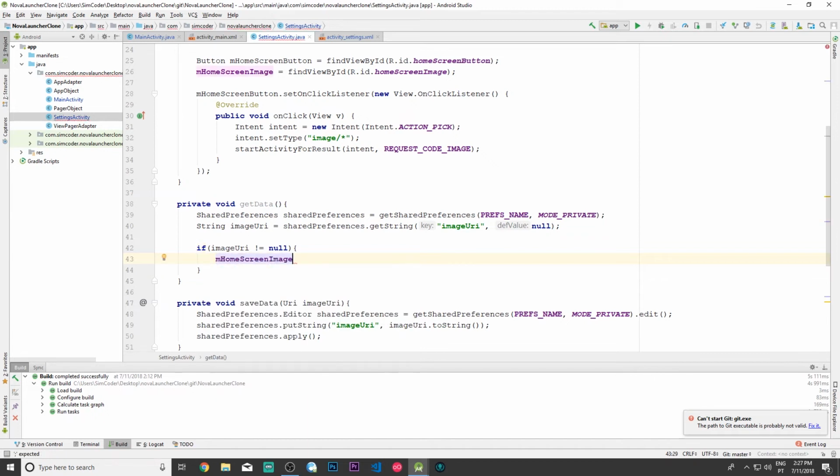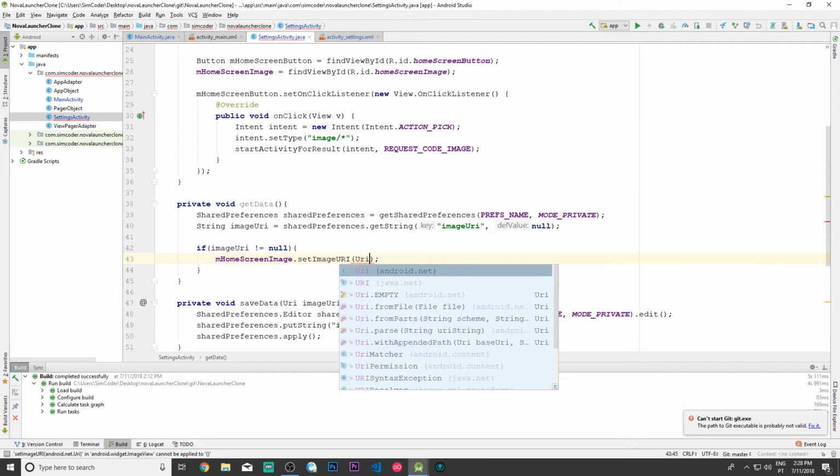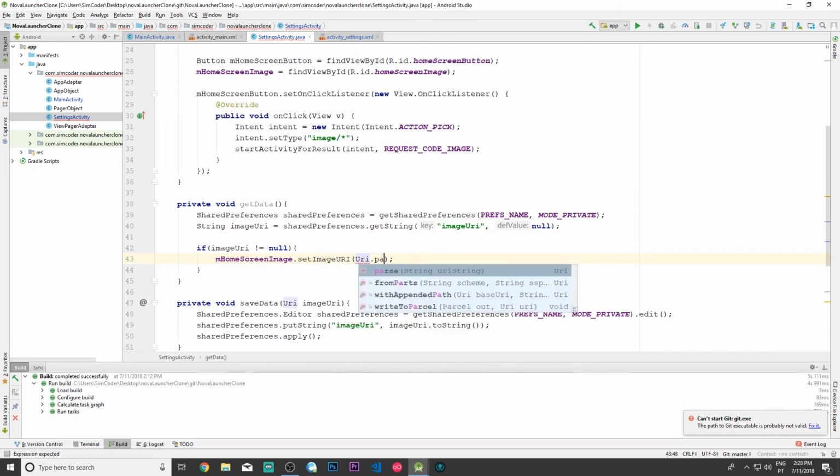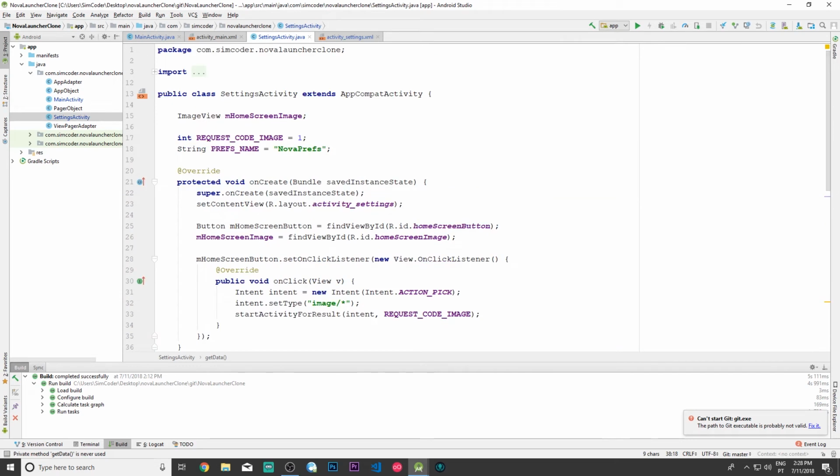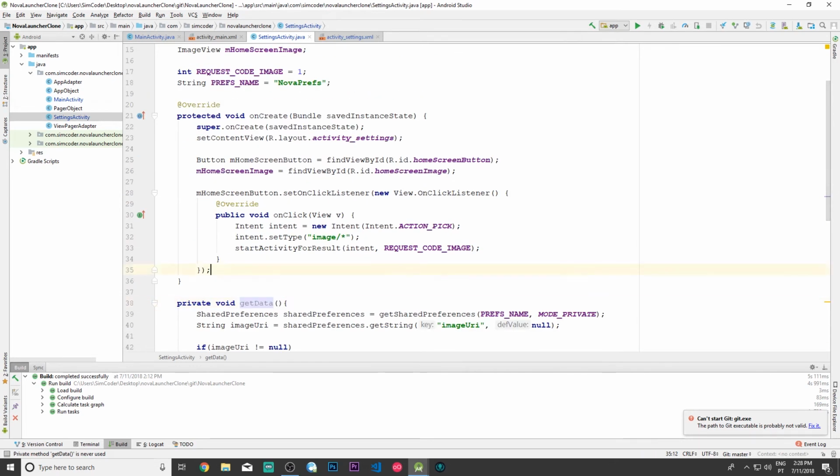HomeScreen image dot setImageURI, and now we must get this imageURI and parse it to a URI, convert it better yet. So Uri dot parse imageURI, and it will do it for you, and it will place the image inside the HomeScreen image. Okay, let's call this inside here below everything.